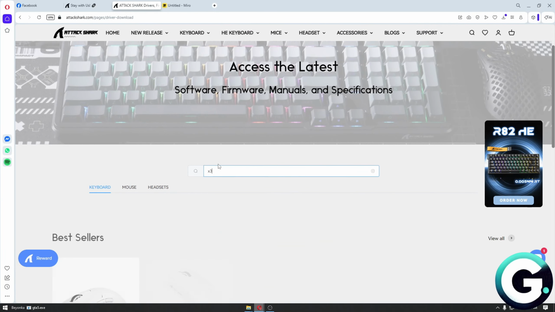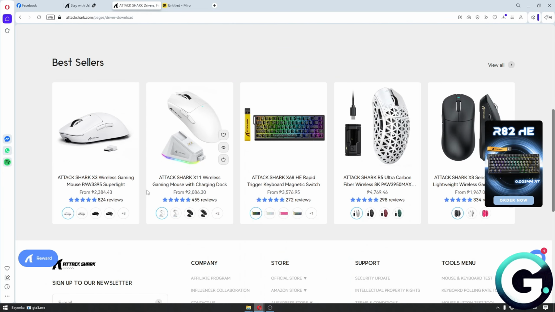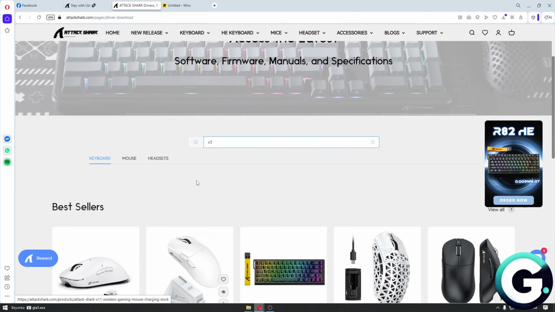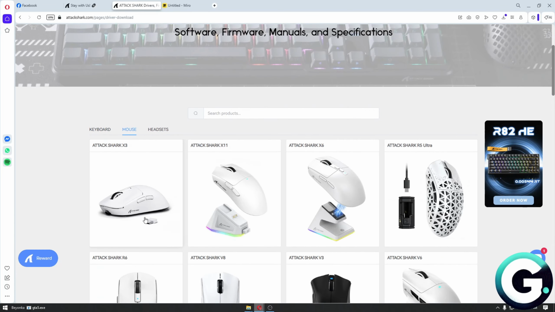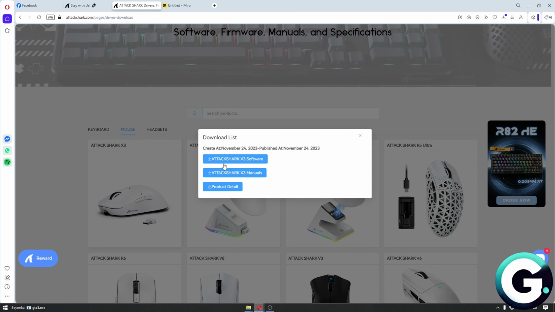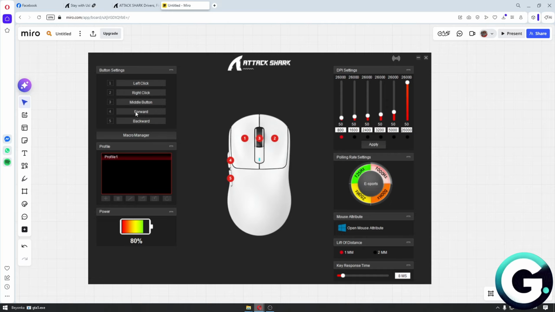If you then use the search bar feature and search for X3, unfortunately the product or the software will not show up on this page. Now the trick is to simply click on the mouse option, and basically the first model right here will then appear as the Attack Shark X3. Simply click on the button and then click on the Attack Shark X3 software. From there, just install the application and it will look something like this.